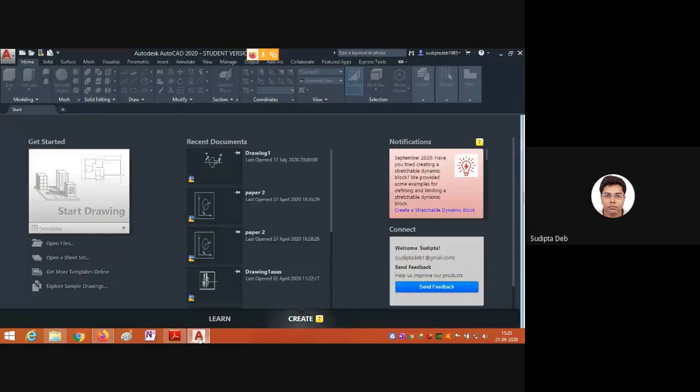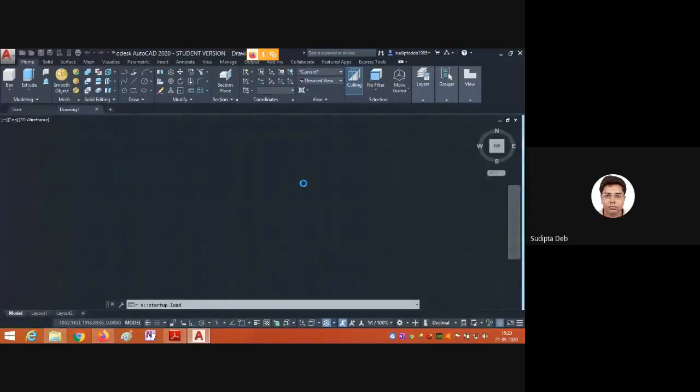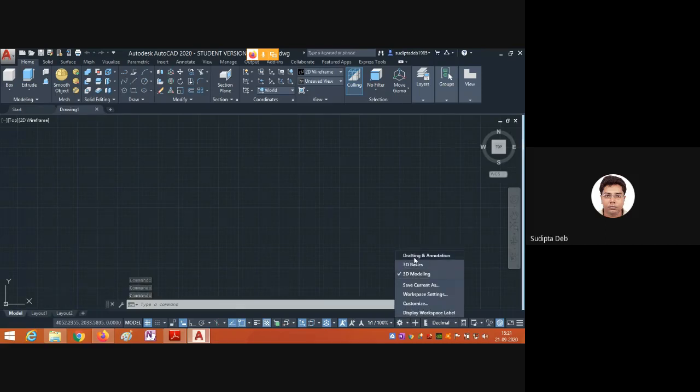So let me open the AutoCAD software. First I need to change the setting to 2D drawing. If you click here, where Drafting and Annotation is written, that is for 2D drawing.